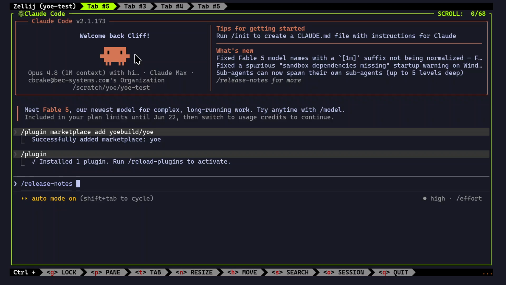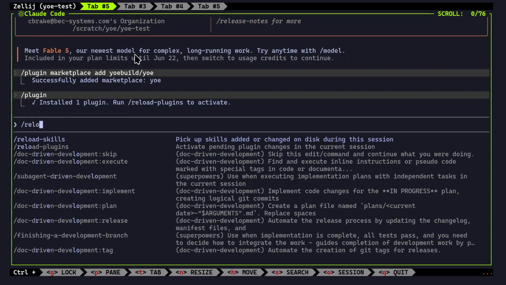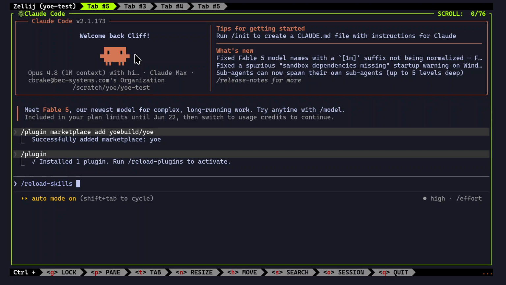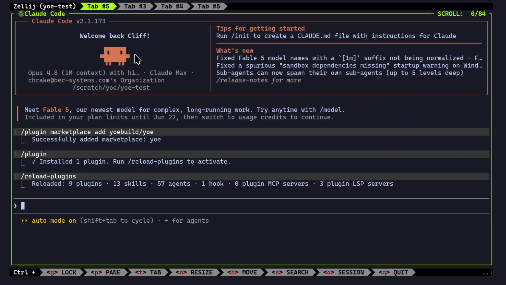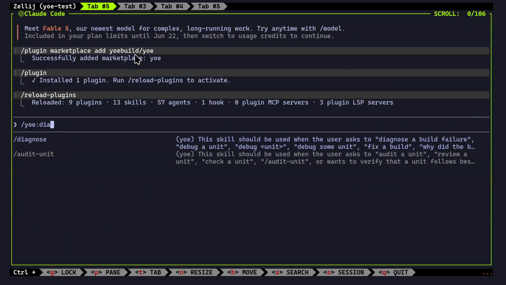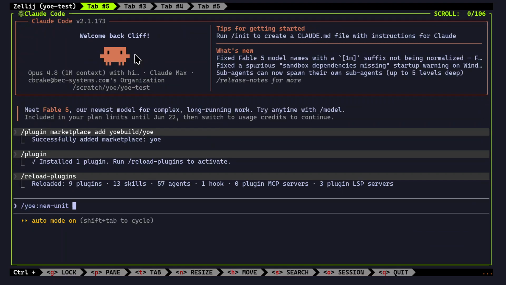Okay, now if we reload plugins, we'll notice now the Yo diagnose plugin is now available. So this is one way to do this. There's also new unit and so on.